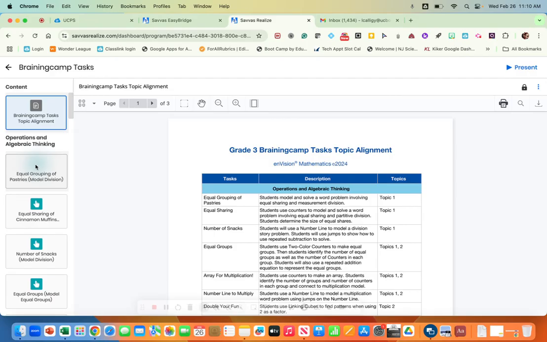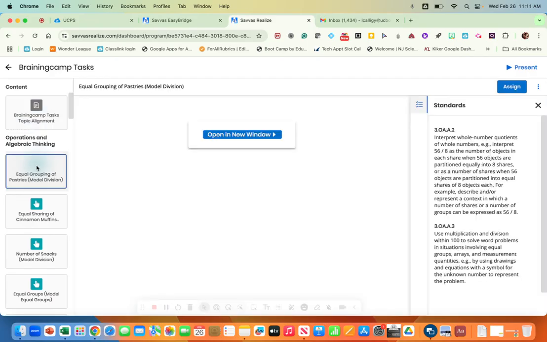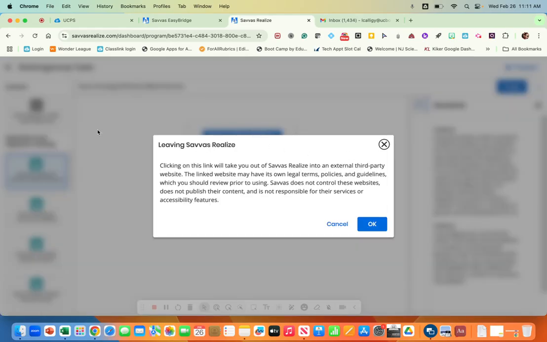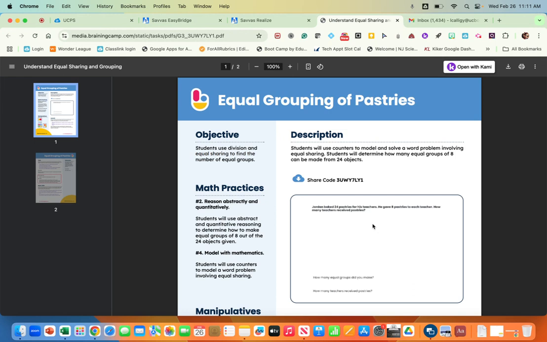So I'm going to open up equal grouping of pastries, and I'm modeling division, and I'm going to click on that. It'll give you the standards on the right-hand side of your page, and then I'm going to open in a new window. It tells me that I'm leaving Savvas Realize to go into BrainingCamp. It's actually just BrainingCamp PDFs that are found on their website.